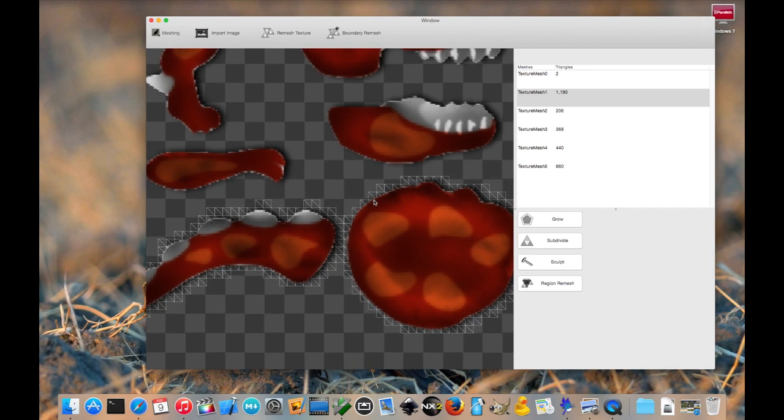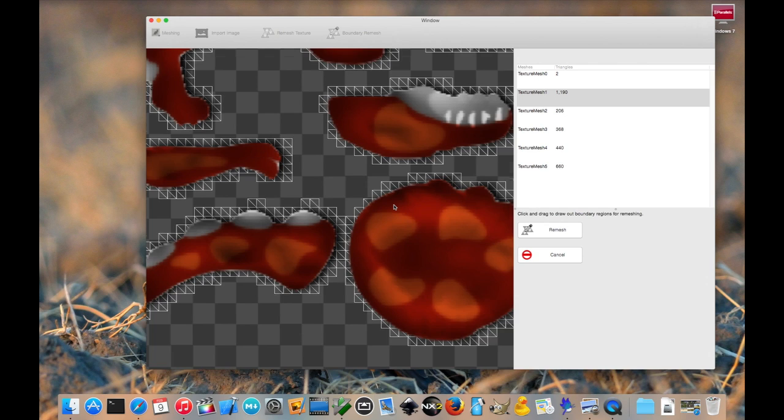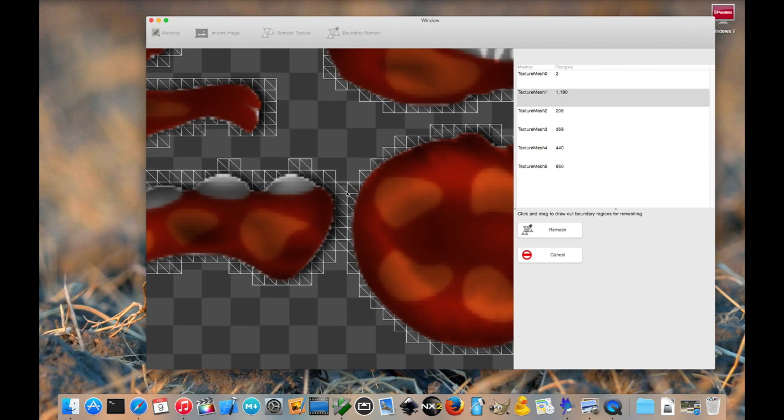So one easy way to solve that is to use the boundary remesh tool over here. Click on that. Zoom in, and what you do is you hold on your mouse and highlight the triangles you want to use for separation. Now what this means is Creature is going to use these highlighted white triangles here as a hint to determine the separation boundary between the body and the tail.